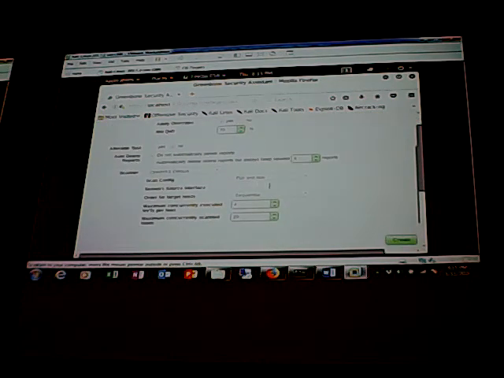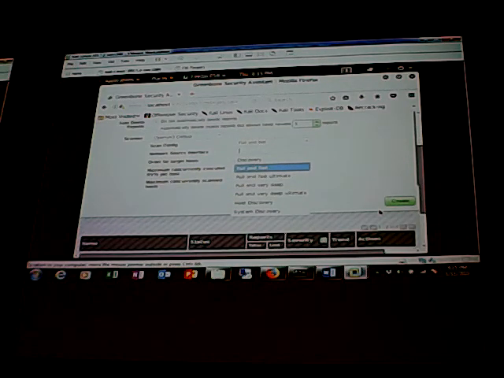My scan config, I have full and fast, ultimate, full and very deep. Now, depending on which one you pick, is how detailed the scan is going to be. For the purposes of this homework, just go with full and fast. It'll be quicker. It's still going to take a while.